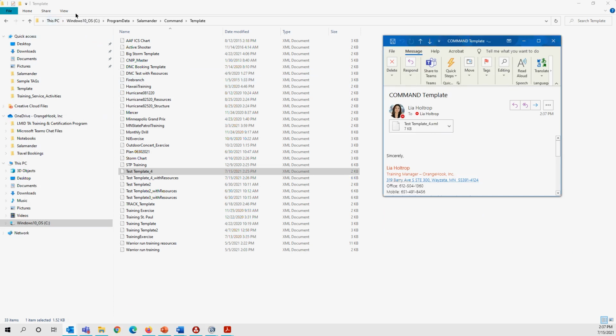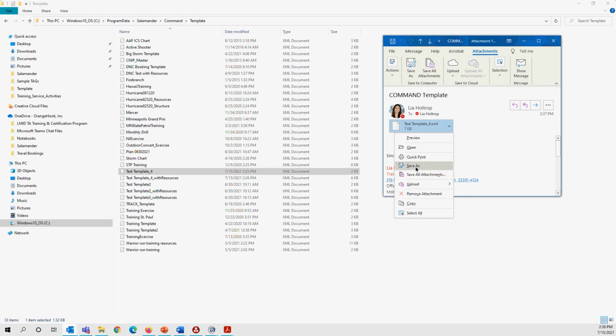If you want to screenshot this pathway, feel free to screenshot it. So again, it's your C drive, program data, Salamander, command, template. So that's the pathway. Just open up your templates folder and then drag and drop this into your templates folder. Or you can go in here, save as, and then find your templates folder that way. Okay? So now when you go into Command, you'll be able to pull that template that was shared to you.